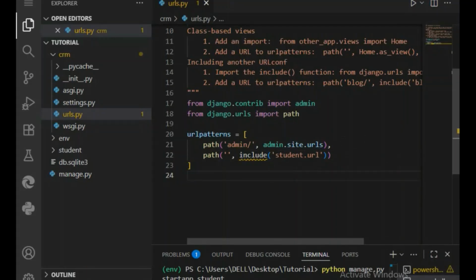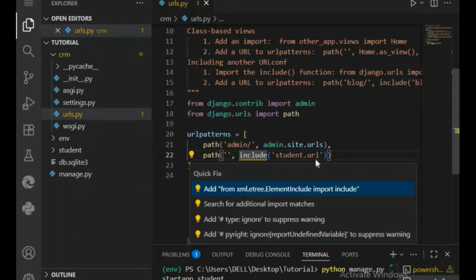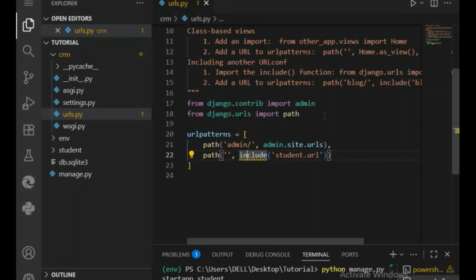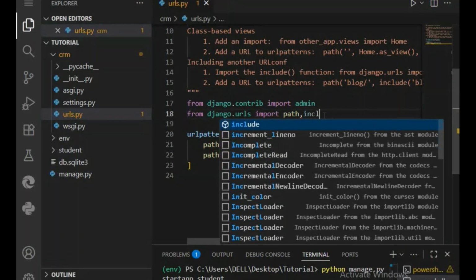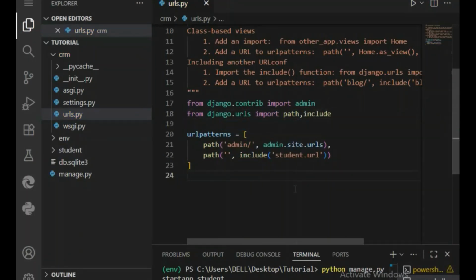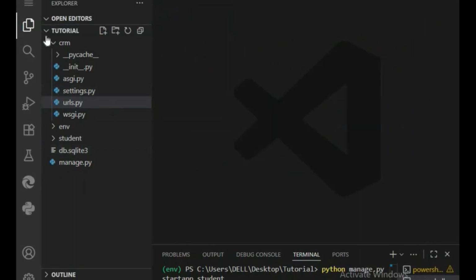As you can see, it's asking us to import. One thing I love about Django is that once you click on this error, it gives you what to do. You can now import, but what I want to do is just come here and say comma include, and that error has gone. We can as well copy this and close it. We are done with our root project.